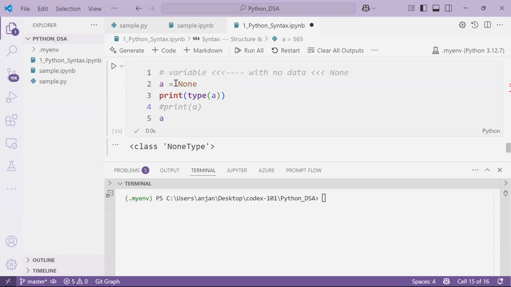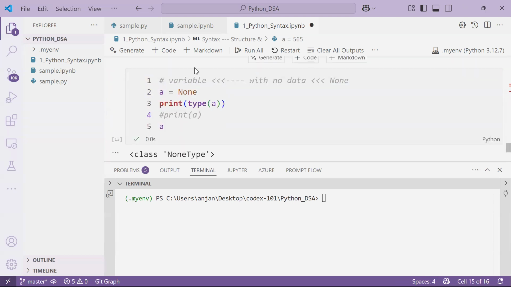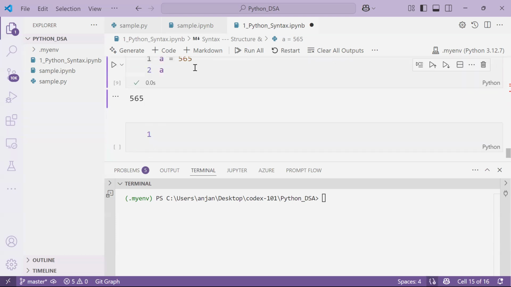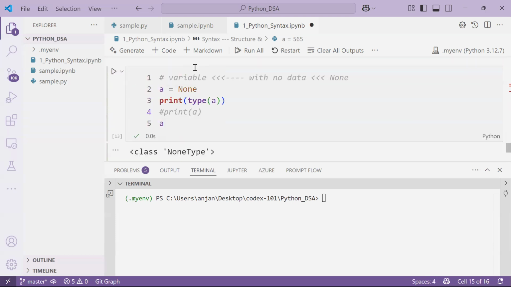Here a is a variable which is not holding anything, so it is not returning anything. But if something is not returning anything, Python automatically assigns a keyword, and the name of that keyword is None. It could help you in future as well. Don't worry about this None if you're facing any issue. Just understand that in some scenarios, if you want to return nothing, meaning no data, then we can use the None keyword. Clear?